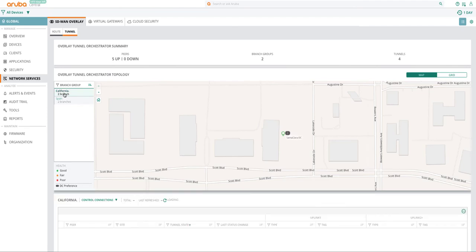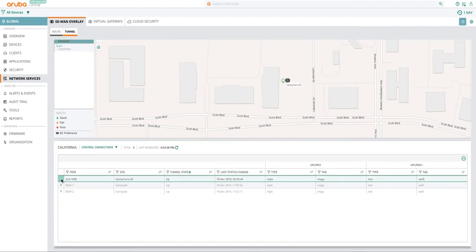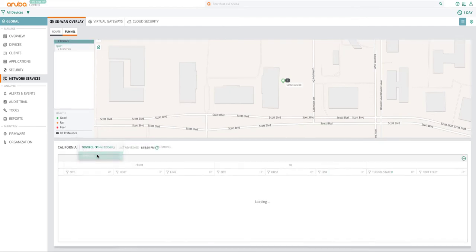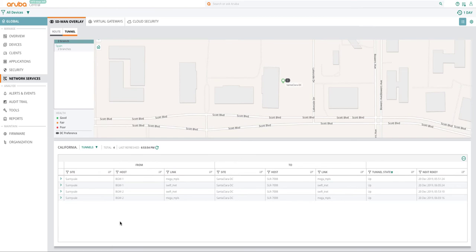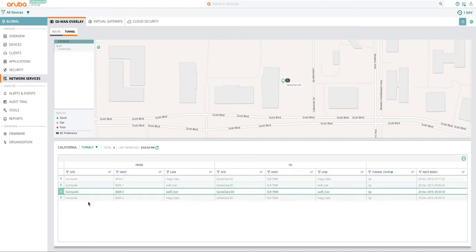Click on the branch group and you can see if all the control connections are up. Choose Tunnels from the drop-down to see all the tunnels that are established by the orchestrator. Here, you will find more information on the host, link, and tunnel status.